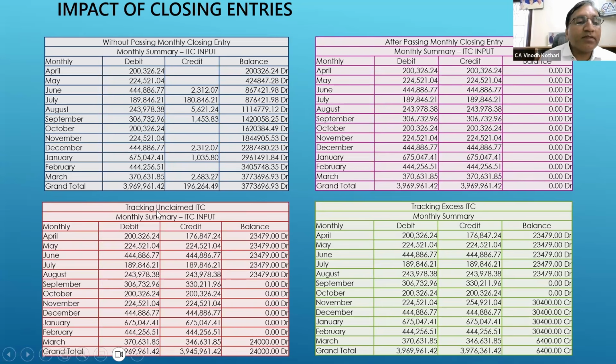Suppose as per my books, the input is 2,326,000. As per the returns I have filed, it is 1,76,000. That means 23,000 ITC I have not yet claimed. So during the month when you pass this entry, you will be able to find out from the input ledger itself how much input you have not claimed for that particular ledger. That amount matches with your reclaim or other adjustment, whatever you have done. So based on this, the tracking can be done.